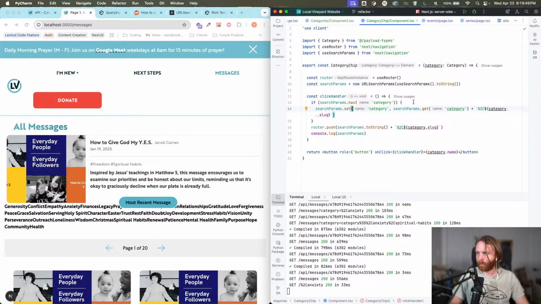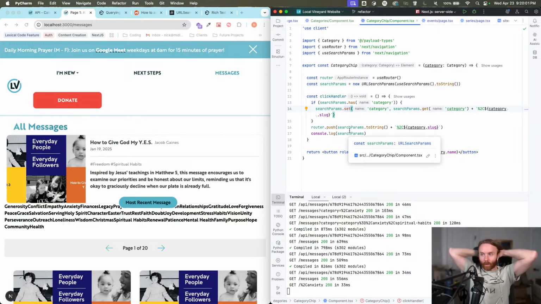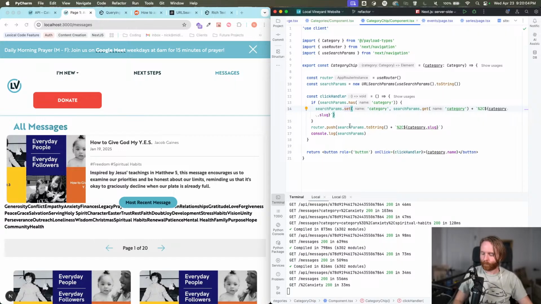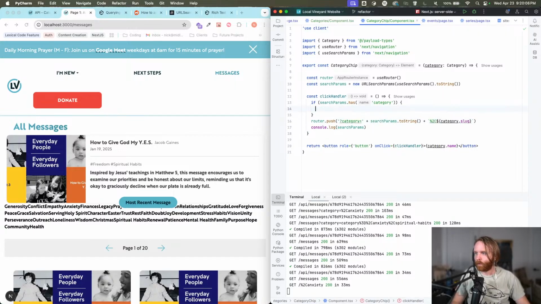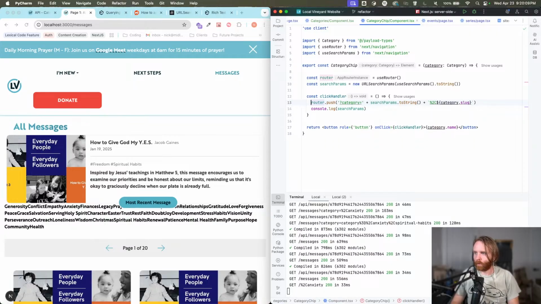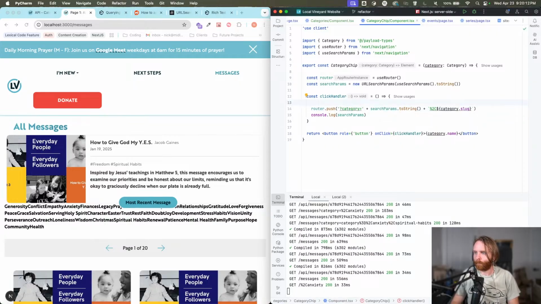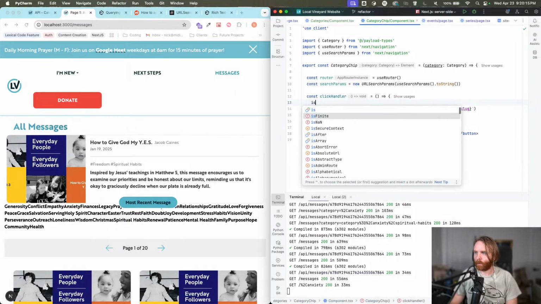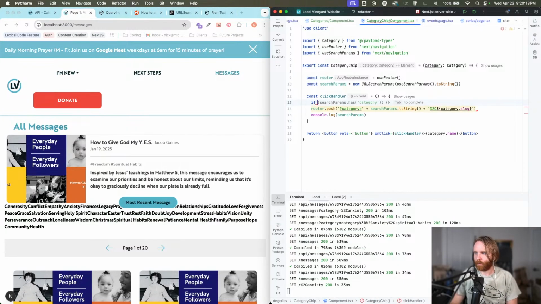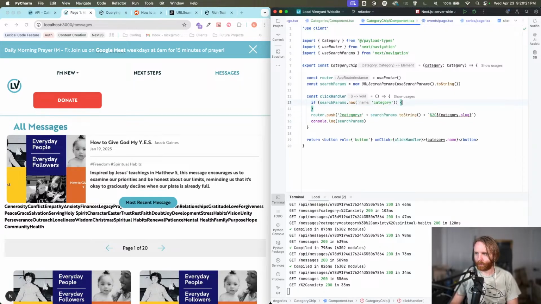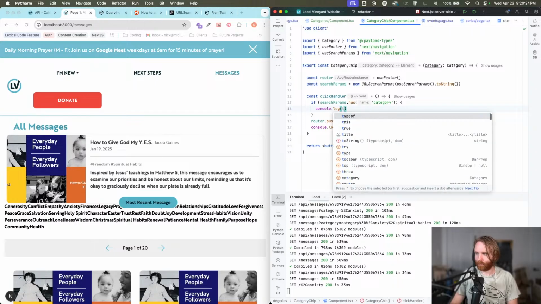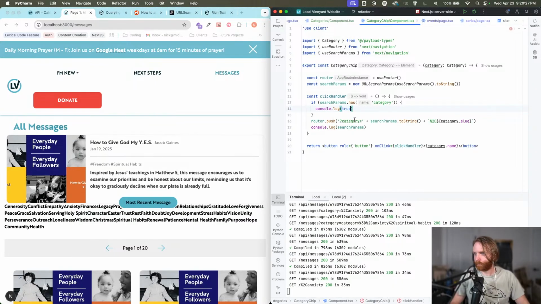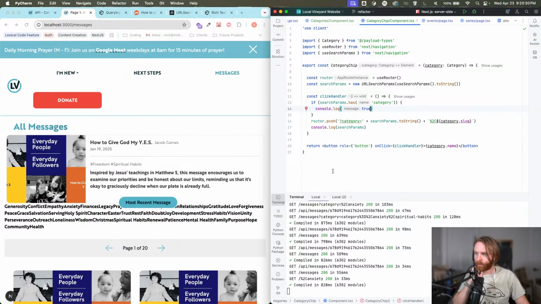So if search param has category, otherwise, I think I can do... So if search params has category, let's just log true, not type of, log true. So right now that should be false.